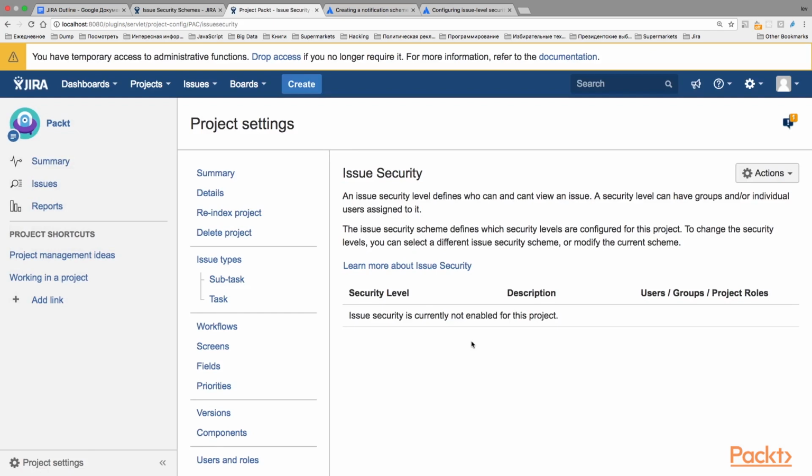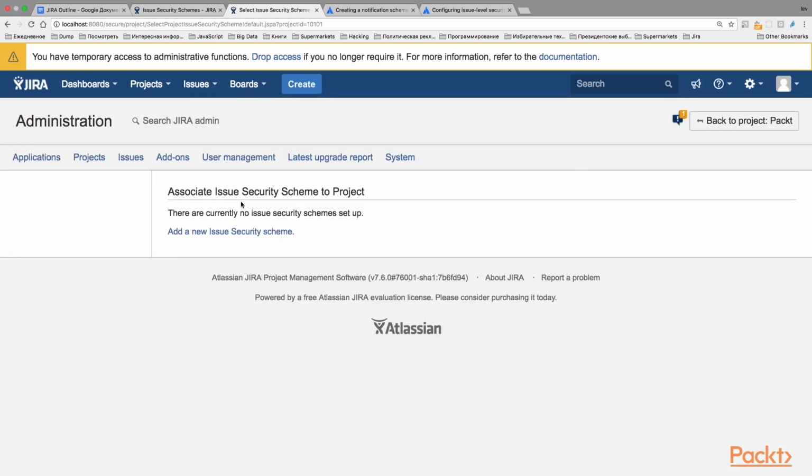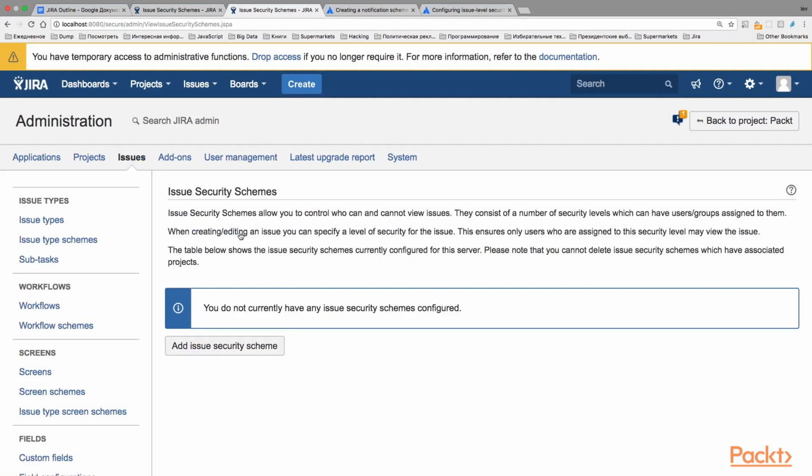Issue security scheme is something that defines when an issue of the project will be visible and to whom. By default, you don't have any issue security scheme assigned to your project, so we'll need to create one and add it to our project. To do so, let's select Actions and choose Select a Scheme from the menu. As you see here, we don't have any schemes yet, so let's add a new issue security scheme.